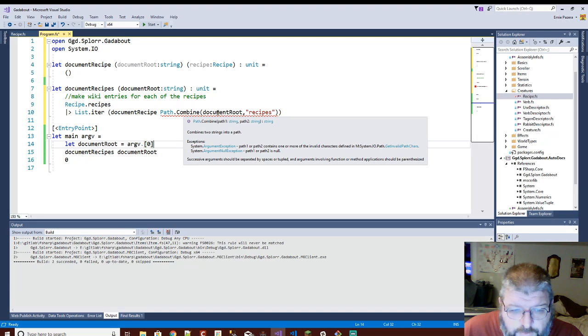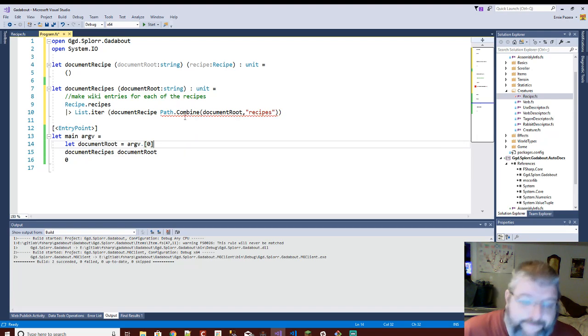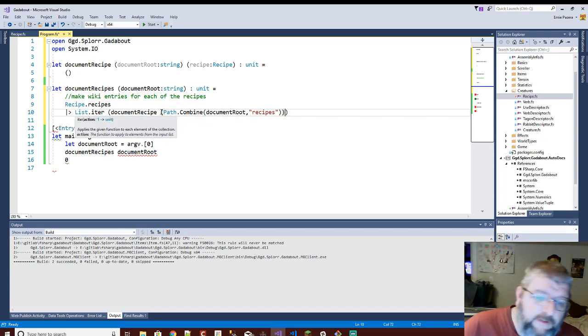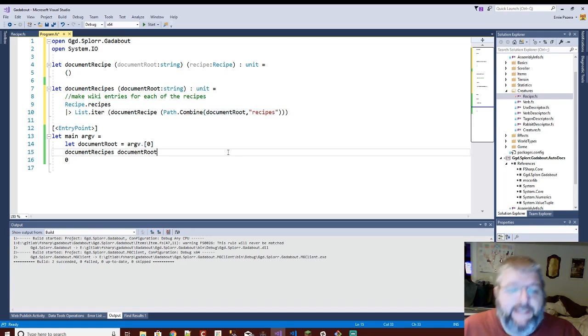To document root, what? Okay. So this argument should be separated by spaces or tupled. Yeah, I did that. I tupled them. I tupled the heck out of them. Oh, haha. It thinks that Path.Combine and this tuple is the thing. Thanks so much, F#, for making things like Path hard to use.